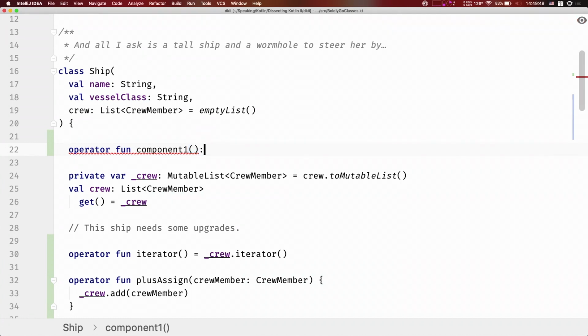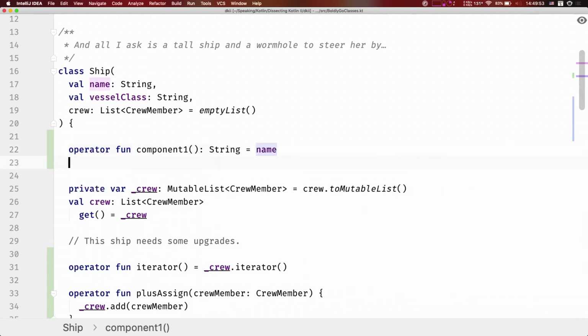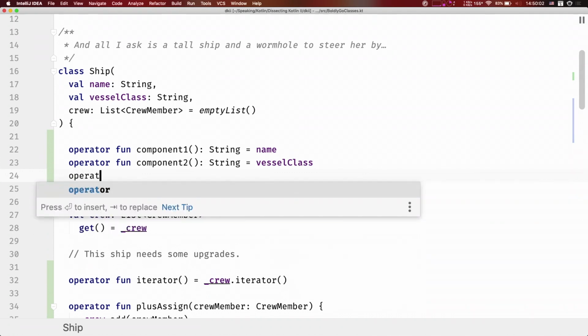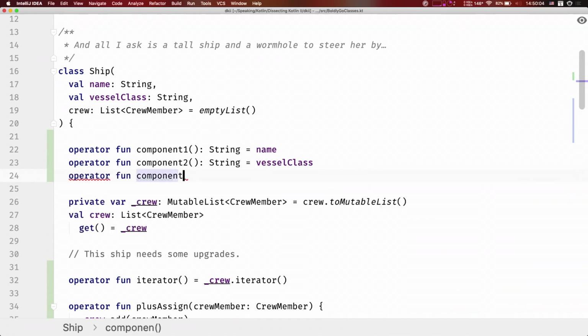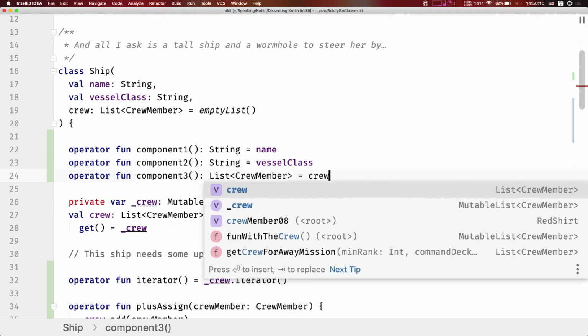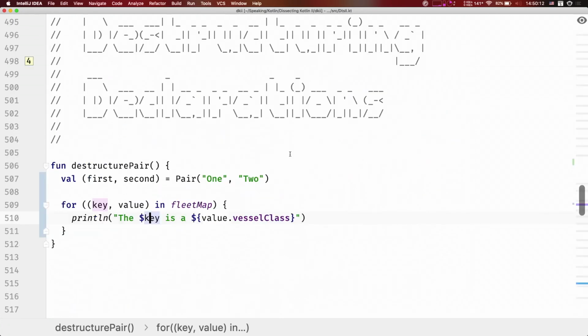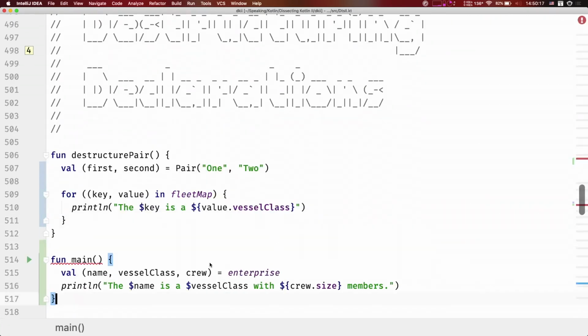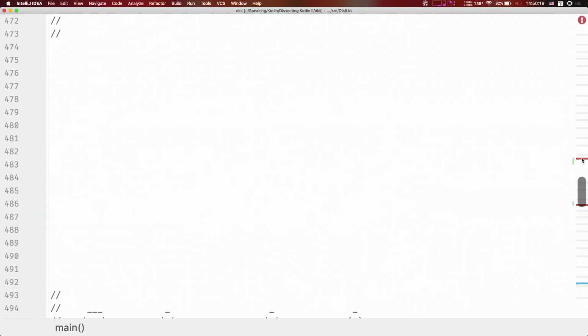And then for this one, let's look, the first property that I want to extract would be the name. Let's say the second one, going down the line, is the vessel class. Okay, and then the third one, let's go ahead and get those crew members out as well, because they need some shore leave. So something like this. And then, what I can do is, when I'm actually accessing that class later, rather than going through, and I have another main function here, let's get rid of that.